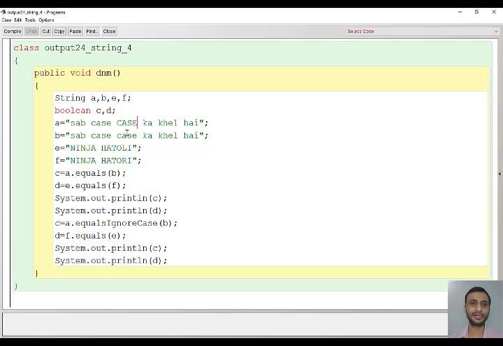Though here it is capital letter and here it is small letter, and Java is case sensitive, but you are ignoring the case here. You're not making this case sensitive. Therefore, the sentences are same. If you ignore the case, the sentences are same. Therefore, it will give the answer as true.